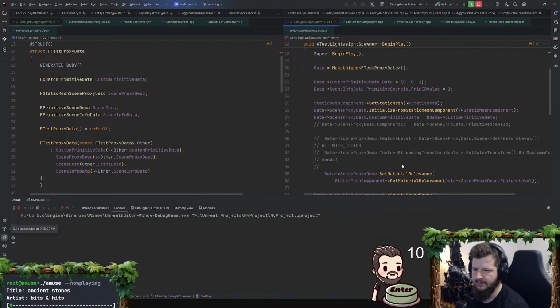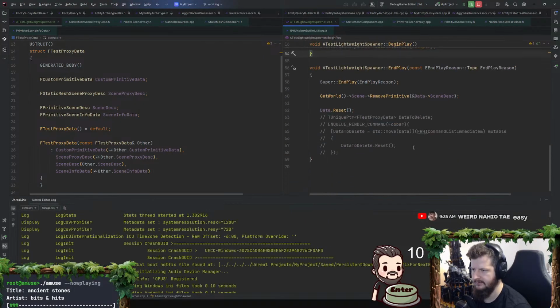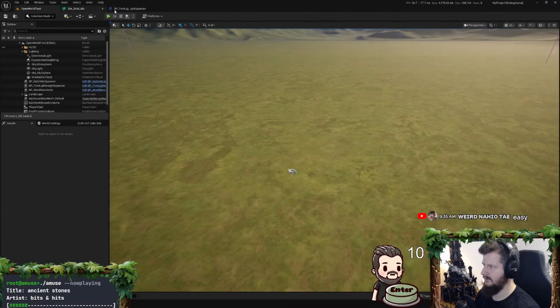Okay, Dr. Elliott told me there's an issue that can happen if the data is in use by the render thread, but I haven't encountered that issue, and I've only encountered issues while trying to reset the data this way. So yeah, we're going to do it like this.